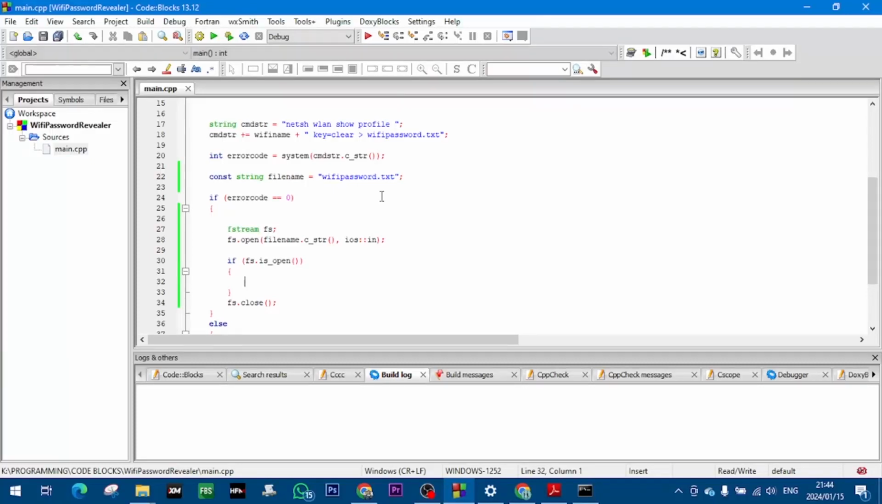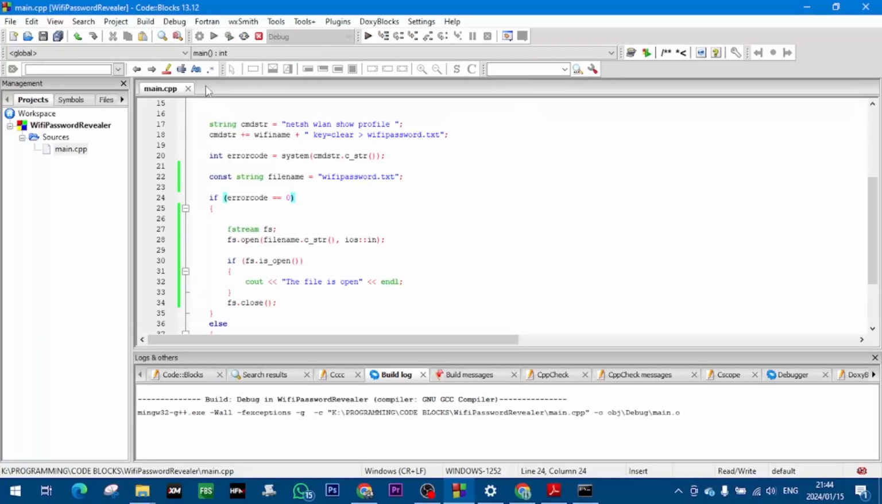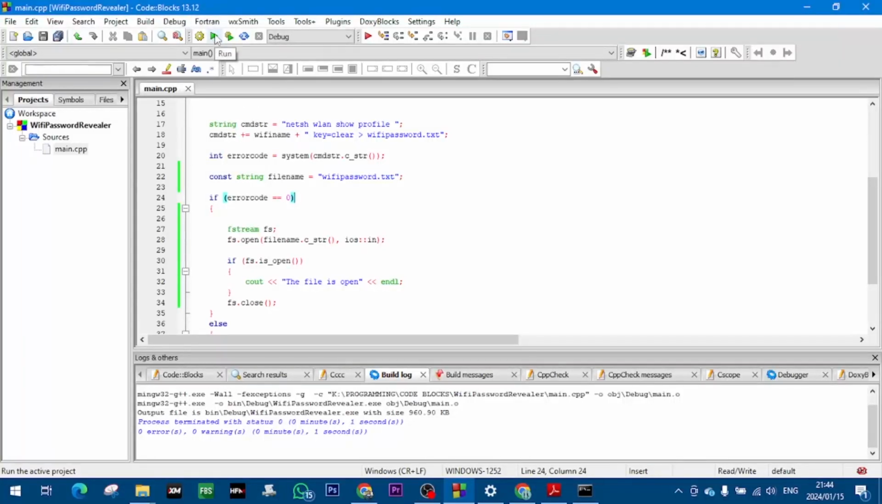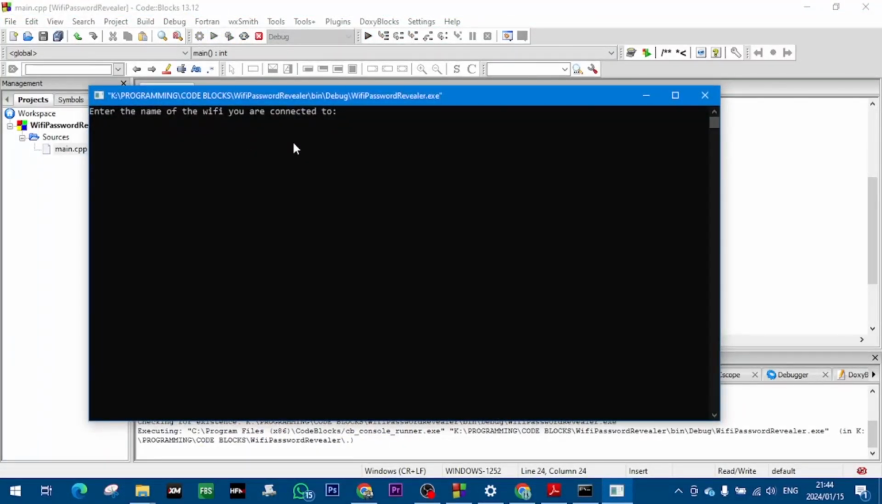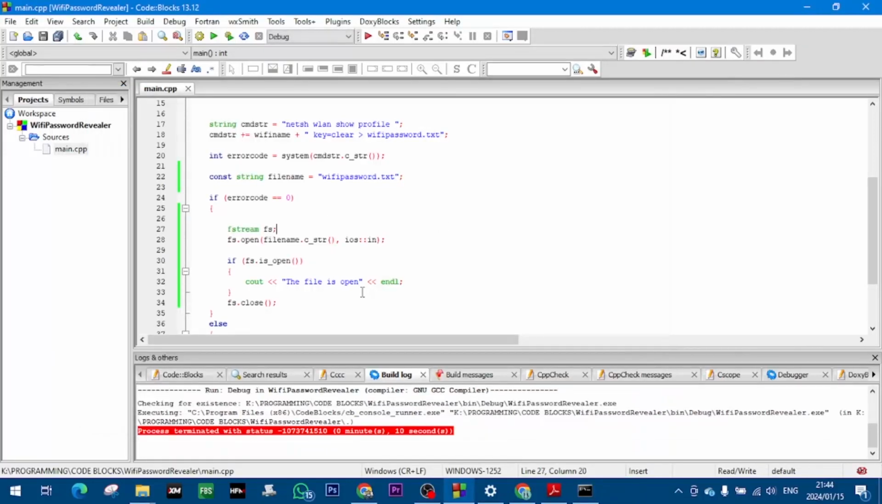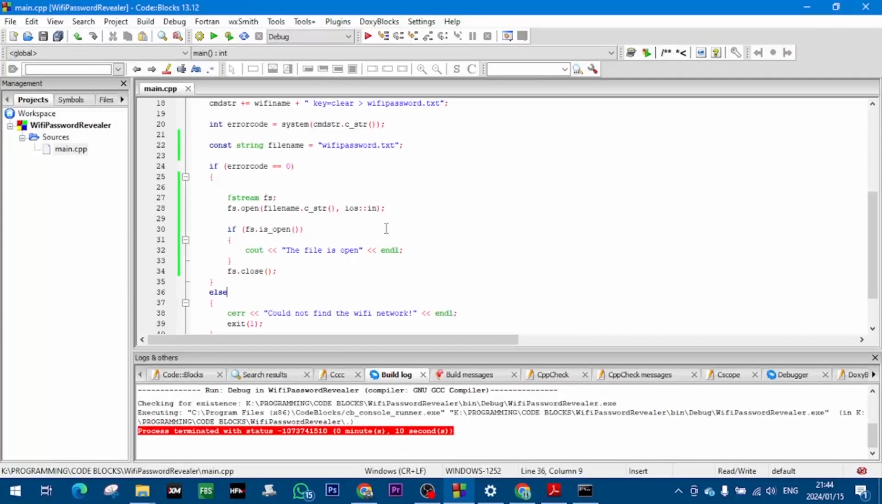So what I want to do at the moment is check whether we have successfully opened our file. I'm just gonna print that the file is open. Let me build and then run this again. I'm gonna type in the name of the Wi-Fi network. Okay, yeah, everything is okay now. We now understand that the file is open when we call this open.